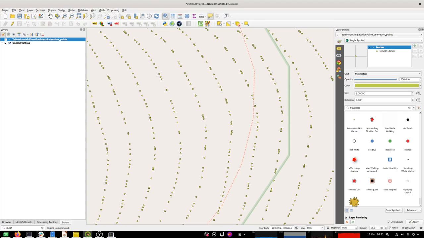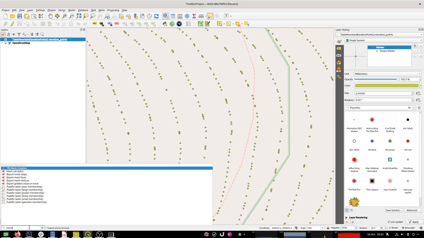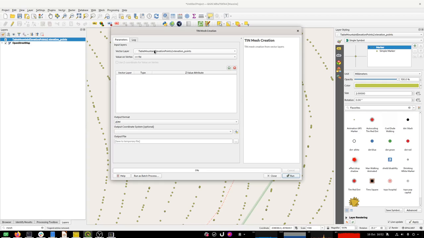And then let's try again. Let's run the mesh analysis here. All the same steps. So I'm going to select my table mountain 2 elevation points. I'm going to choose the contour as the height, the value in the vertex. I'm going to make sure that these are vertices. They are. I'm going to choose the 2DM format, pseudo Mercator for the output CRS.